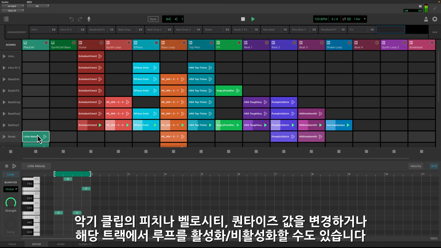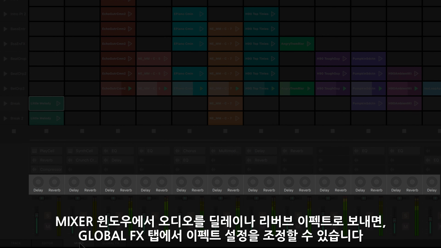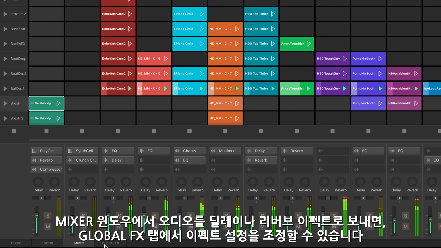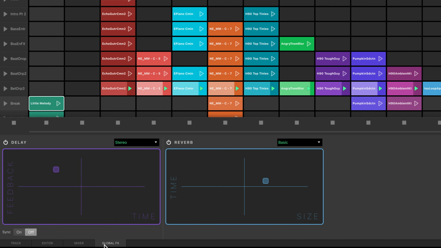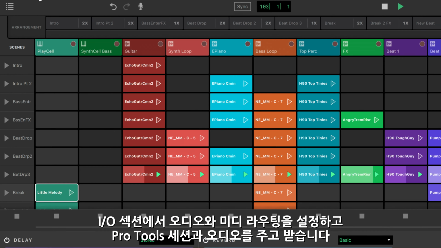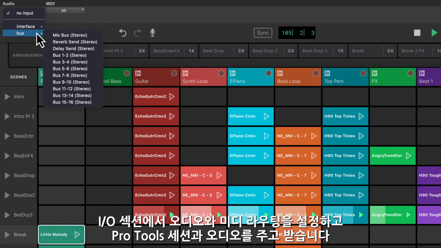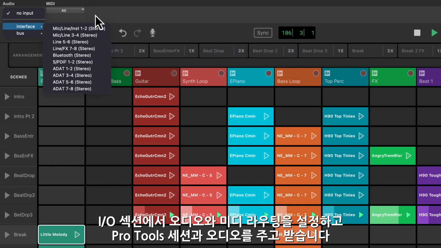The Mixer tab is where you can adjust track volume, pan, and global effect sets. You can also insert effect plugins to each track. If you send audio to the delay or reverb effects in your mixer window, you can manipulate those delay and reverb types in the Global Effects tab. The controls for the effects can be manipulated using an XY grid. The I/O section allows you to set audio and MIDI routing, as well as send audio to and from Pro Tools sessions.